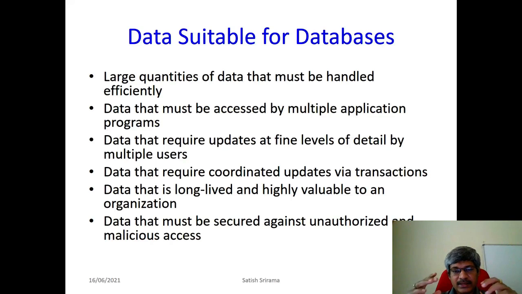At the same time, if the data is to be long lived, so you have to store it for a pretty long time, and if the data is highly valuable for an organization, databases are good for that. And again, the data must be securely accessed, and unauthorized access and malicious attacks are to be prevented. You need a system which manages all these things properly, so databases and DBMSs are very good in such cases as well.